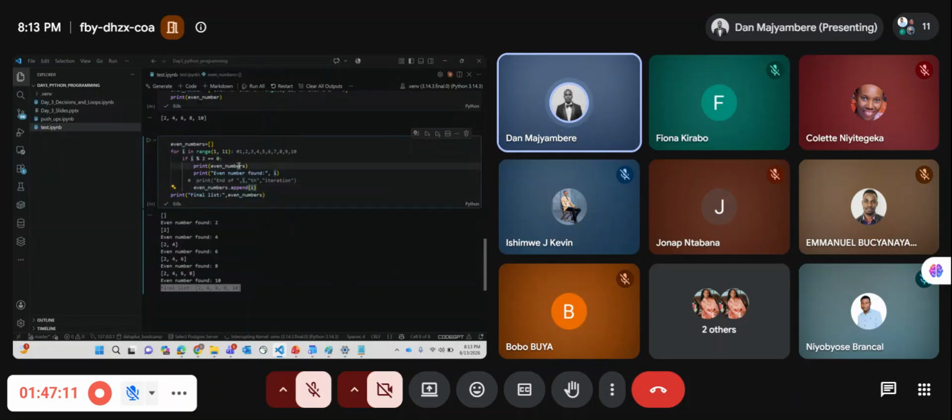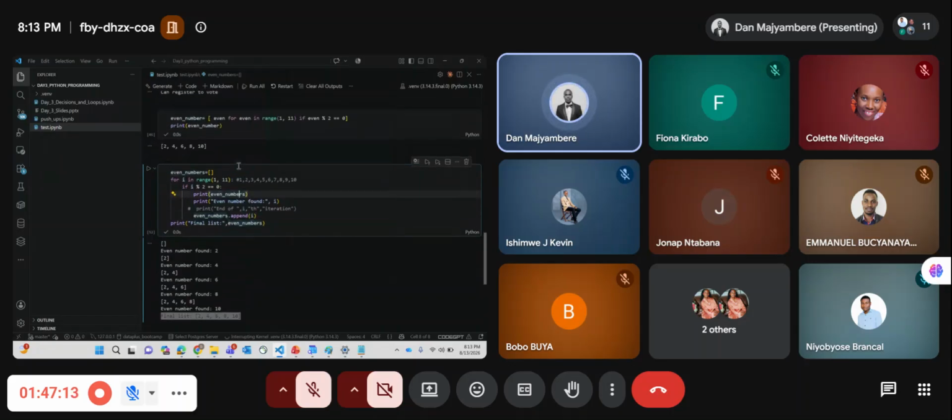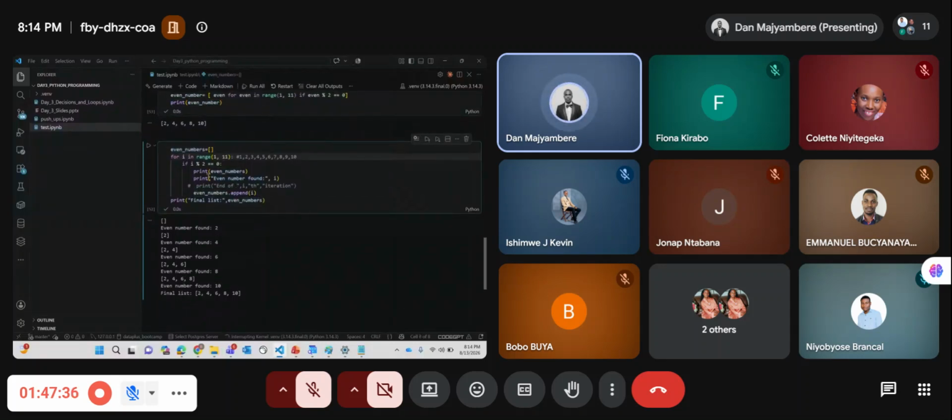So this is what you can do. But there's what we call list comprehension. Instead of writing the whole of this, when you master this, you can just do this. You can see it's the same output. But how many lines of code do we have here? 1, 2, 3, 4, 5. Here we have just 2 lines. But you understand now how the for loop iterates.